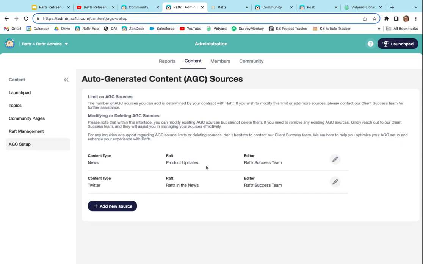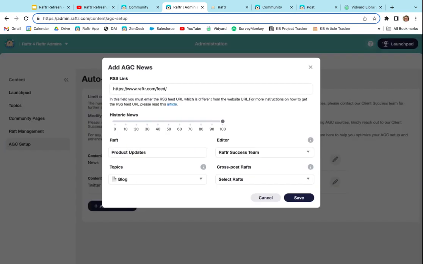And I can edit those by clicking on the pencil icon, similar to editing your community page, right next to the source. Here is an AGC news source, and I can edit the RSS link. For example, if my RSS feed has changed, I can scroll along this bar here to change the historical news pulling in from that source from 0, so no news from the past, up to 100 days worth of news from the past.